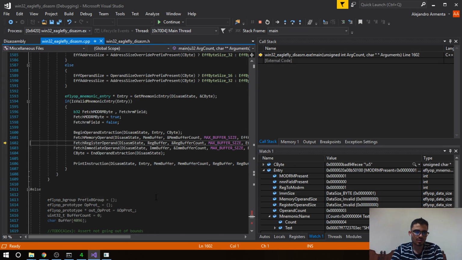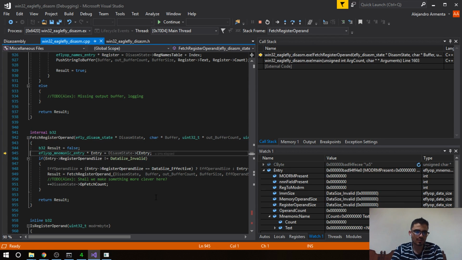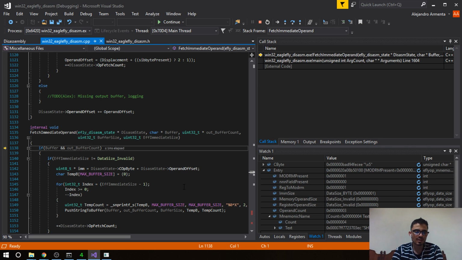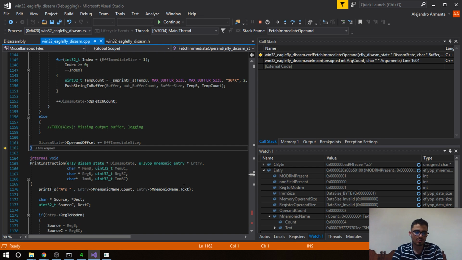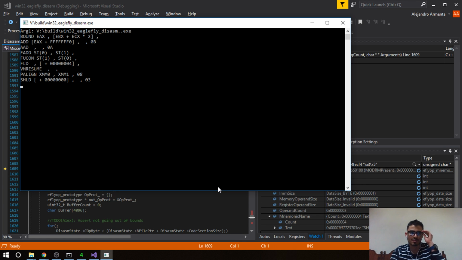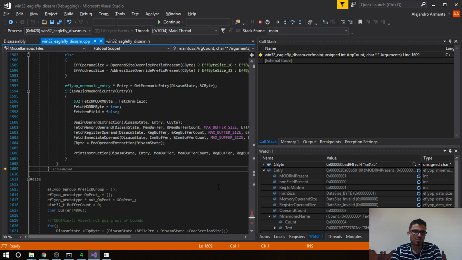there you go. Now fetch register operand, we don't have it, so this is invalid. There you go. We have an immediate operand. That means that we have to fetch it, and there you go. And then there you go. If we print instruction, there you go. Now that makes more sense. That was the problem, a typo.